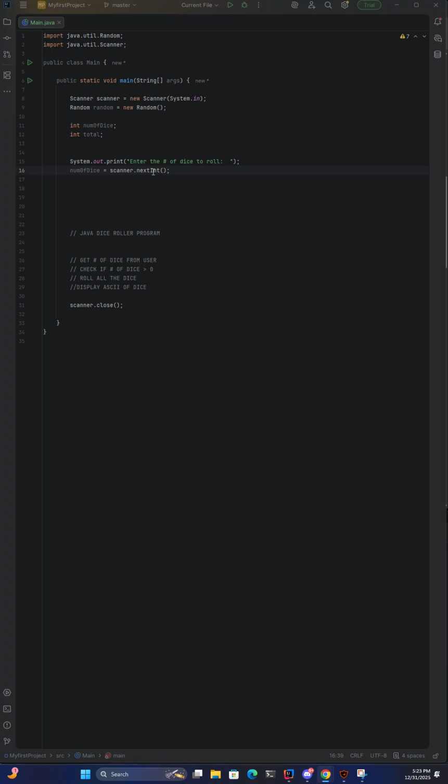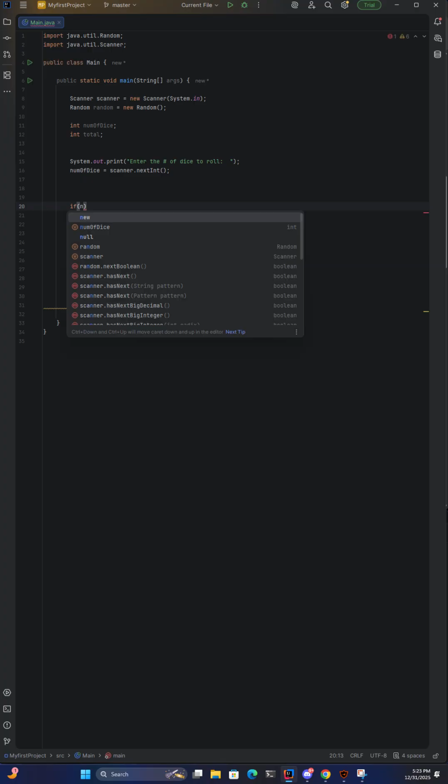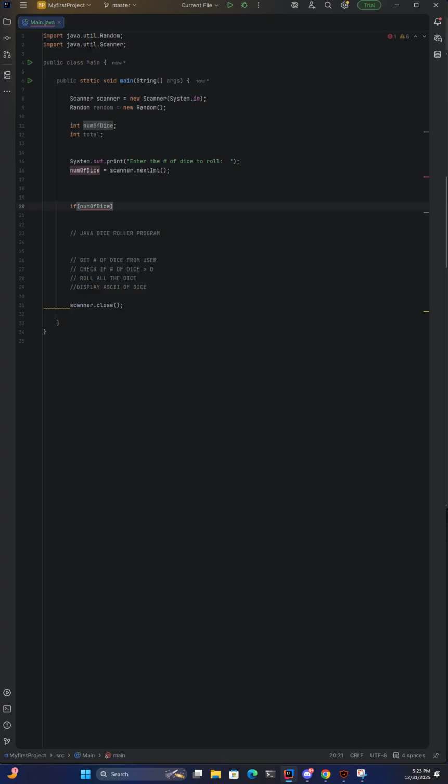Now, we need to check to see if the number of dice is greater than 0. So let's take care of that. We'll use an if statement to check that. If numOfDice is greater than 0, then we'll roll some dice. We'll get to that momentarily. Else we will print the following. Let's say number of dice must be greater than 0.